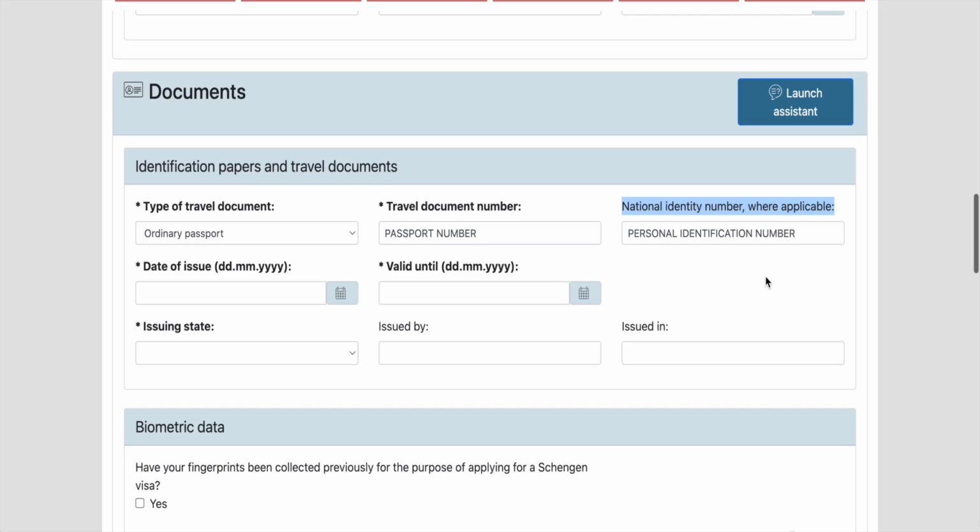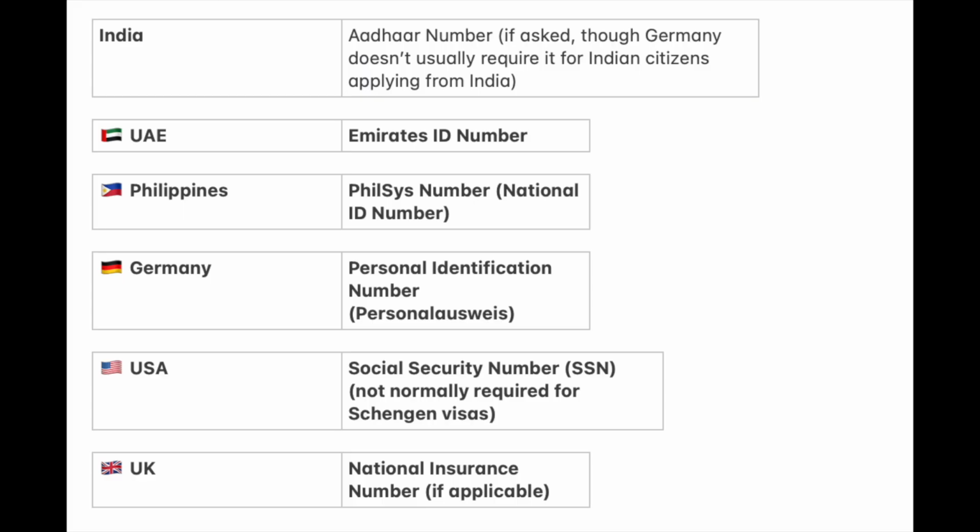If applicable and you want to add, please fill it. I can give you some examples for this. For example, for India, the Aadhaar card number, and if asked, then you can give. Otherwise, Germany does not usually require it for Indian citizens applying from India.